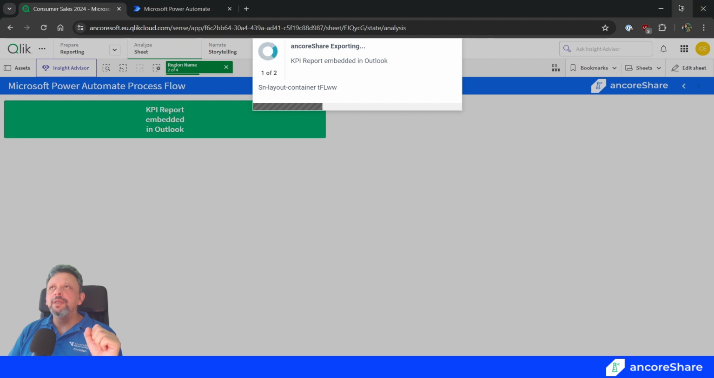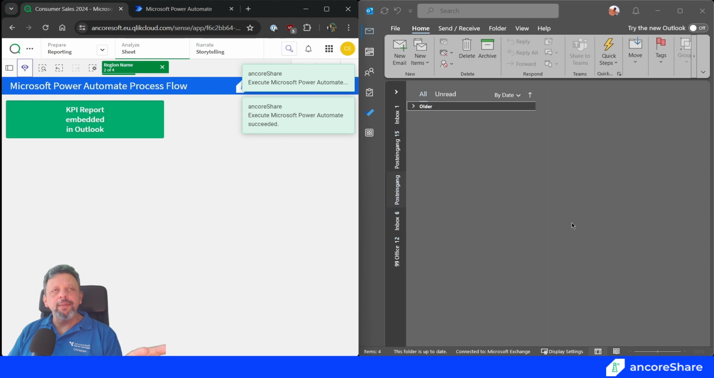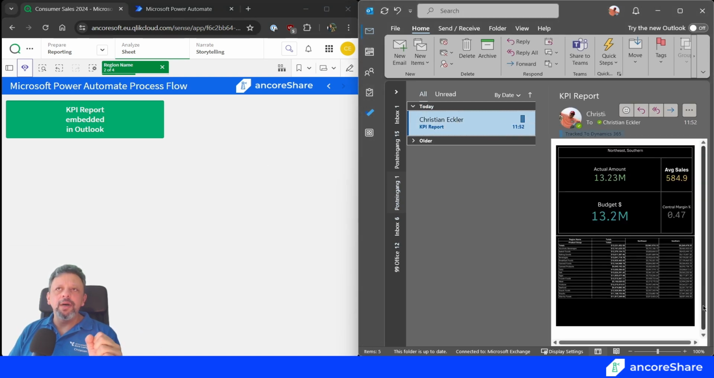And let me split the screen so we see the report export on the left side and my Microsoft Outlook on the right side. Let me explain what happens. On the left side we have seen the execution of the report, then it will be sent to Microsoft Power Automate. Power Automate is getting the information and processes it to my Outlook based on the recipients that I have defined in my setup before. And any time soon, the report will be in my emails as an embedded HTML email.